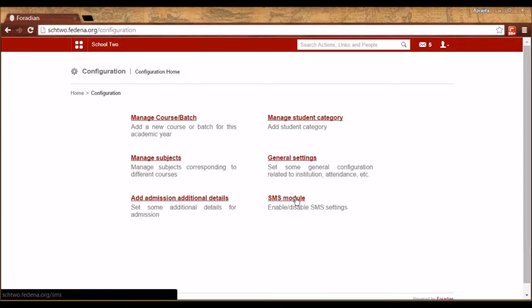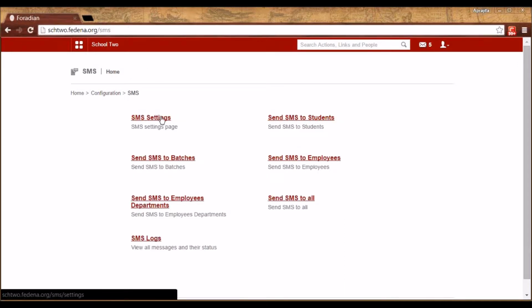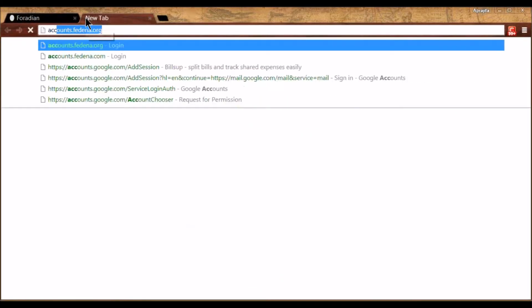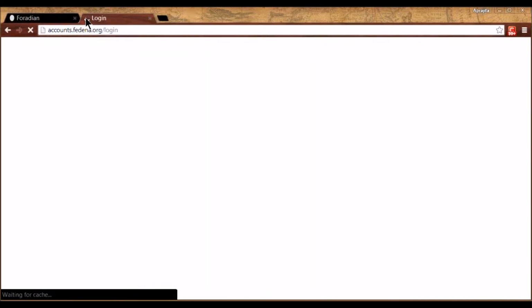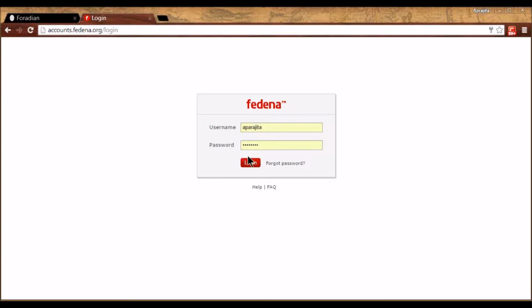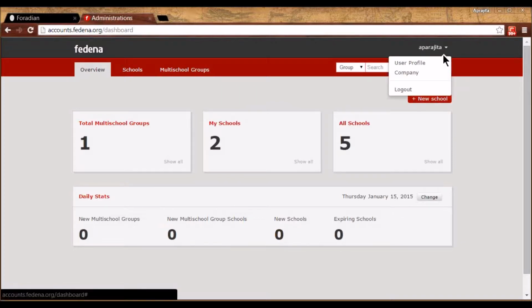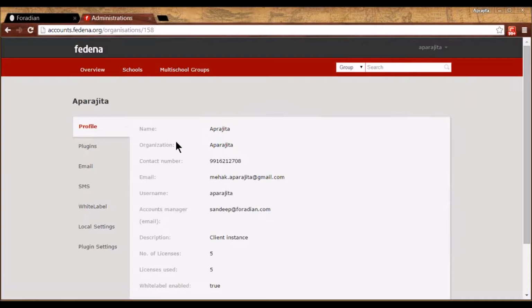Then we have this SMS module. SMS has to be configured before you come here and enable it for the application. The first thing that you have to do is go to accounts.fedena.com. You will be given a username and password for this. This is your SAS panel, or the super admin panel. And here you have to go under company, and then go to SMS.